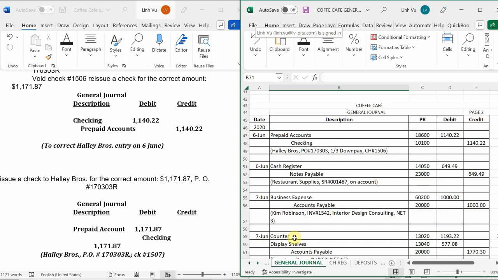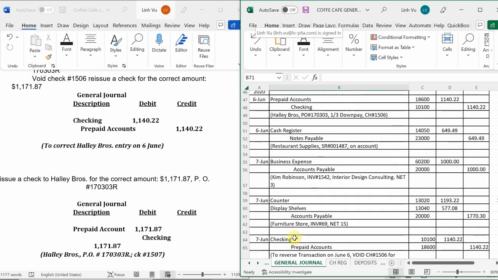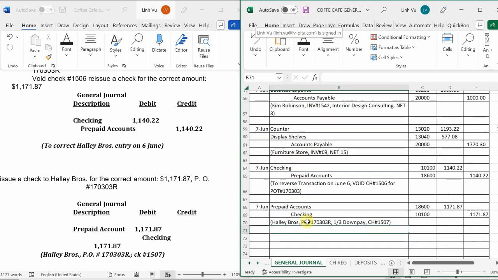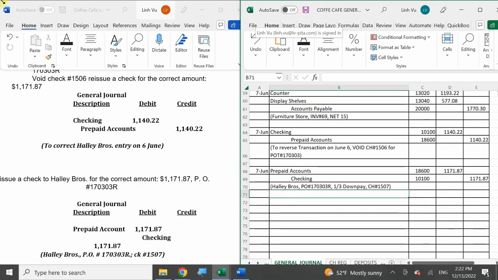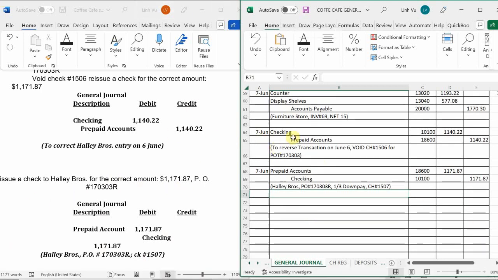But since we already did the reverse and re-entry, that's what I wanted to show here. I'm not going to take that row and edit that transaction right then and there. I'm going to do the reverse and re-entry method to prevent any more errors from happening in your books. So the first one was to reverse the entry. The second one is to enter the entry correctly the second time around. So there you go.